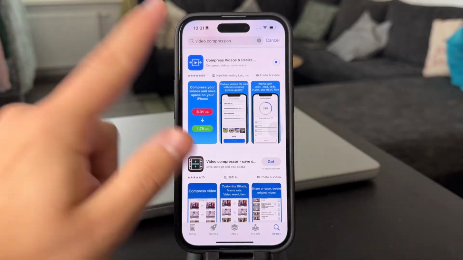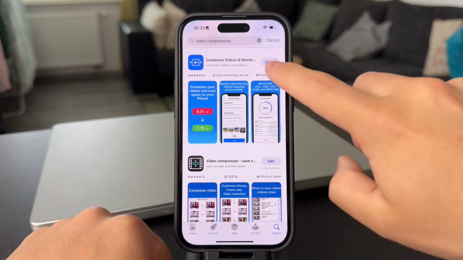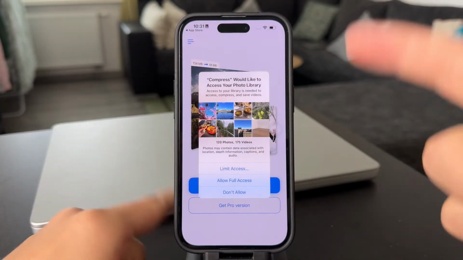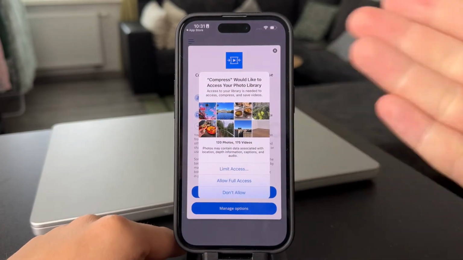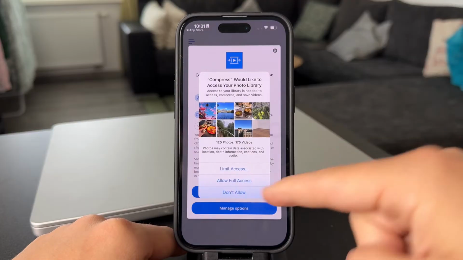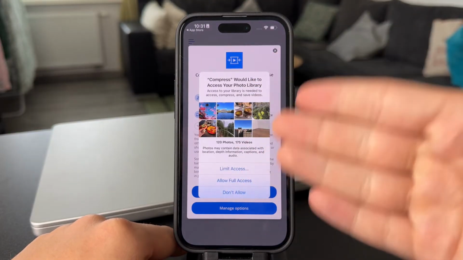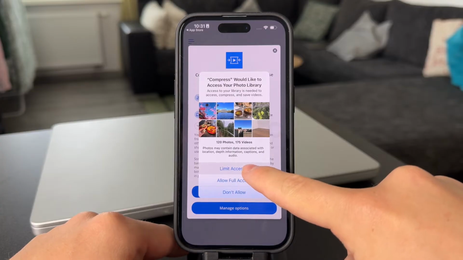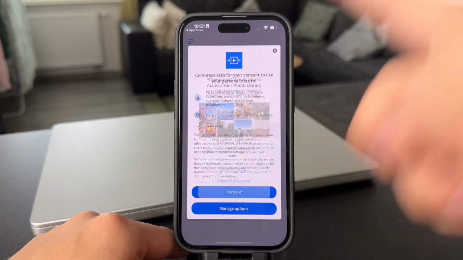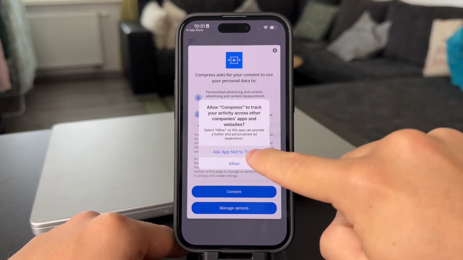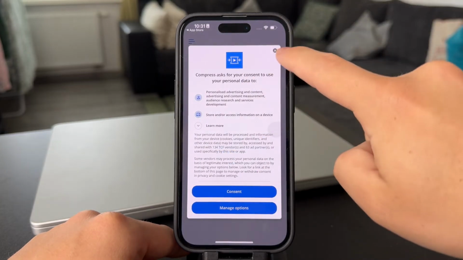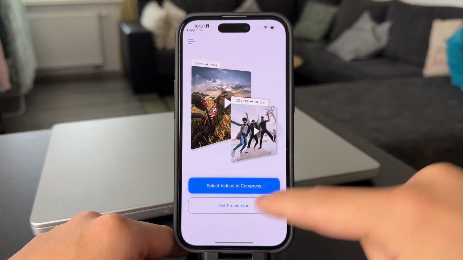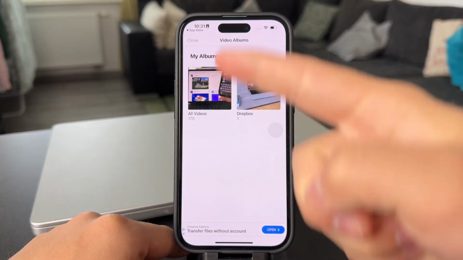So once the app loads up, you need to open it up like this. Make sure you allow it access to your photos, which might seem a little bit weird, but you just have to give it some access to your videos. So either choose full access or just limit it to just that selected video. I'm going to click on allow. I'm going to hit X on this and I'm going to start the video compression.